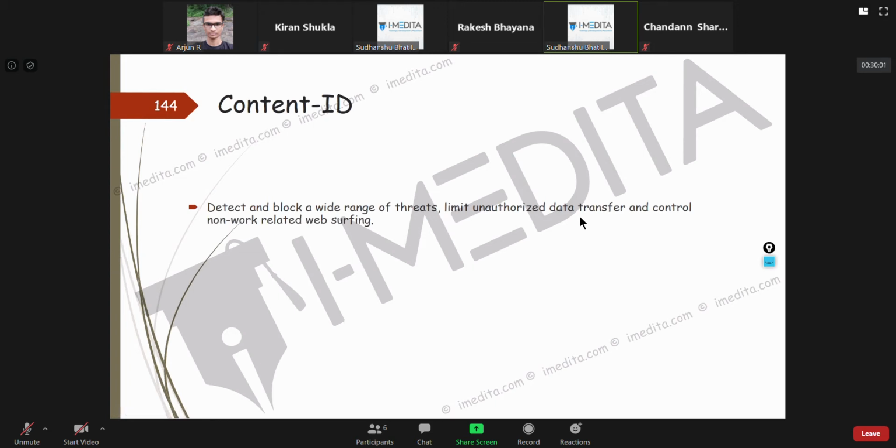So you can detect and block a wide range of threats depending upon what you want. You can limit unauthorized data transfer and non-work related web surfing, like people watching Netflix, Amazon Prime Video. We don't want that.